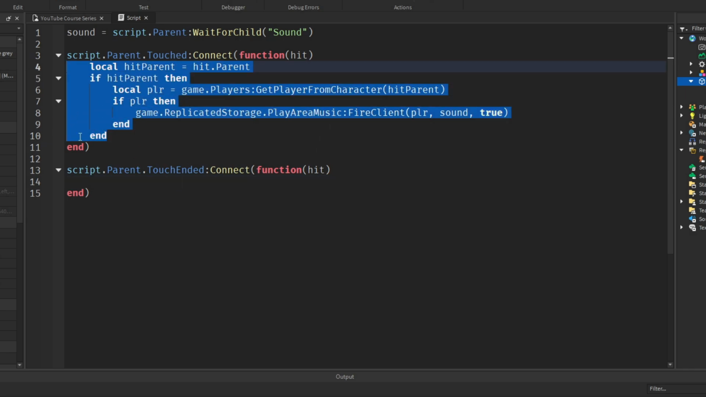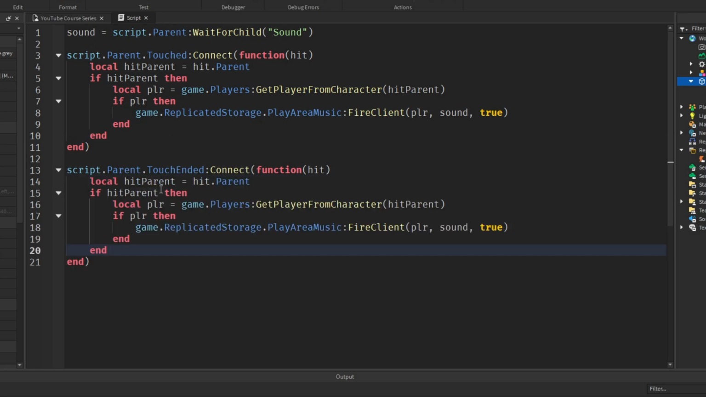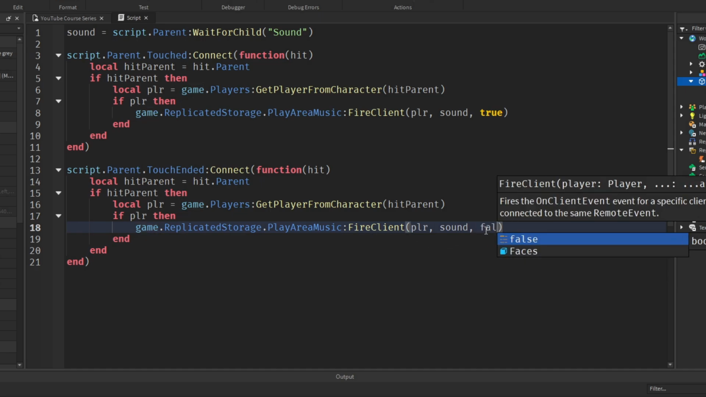I am going to copy this code because we're going to do some similar checks. The only difference we're going to make is this here. Rather than passing true when we fire the client, we're just going to pass false.